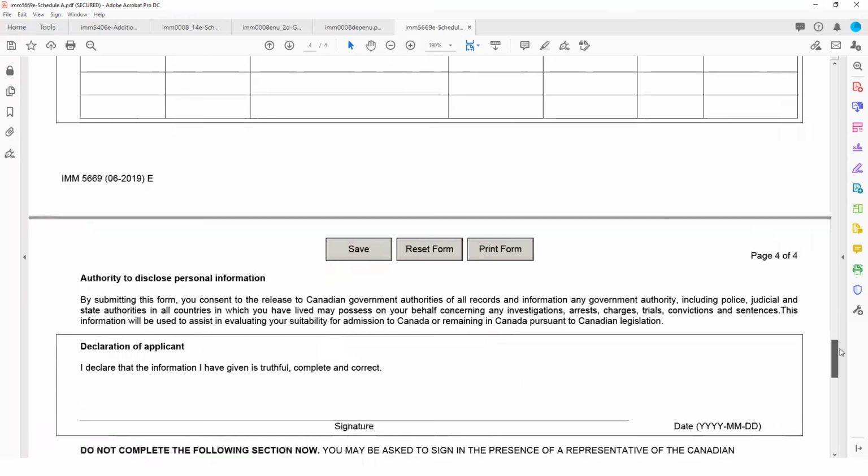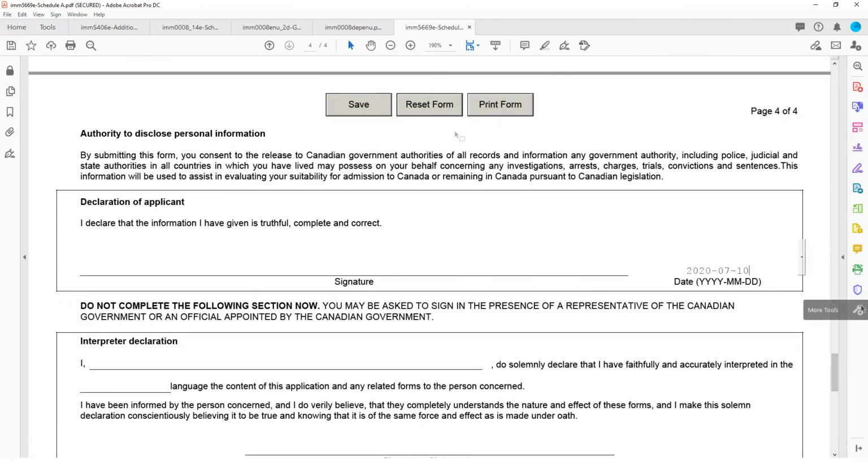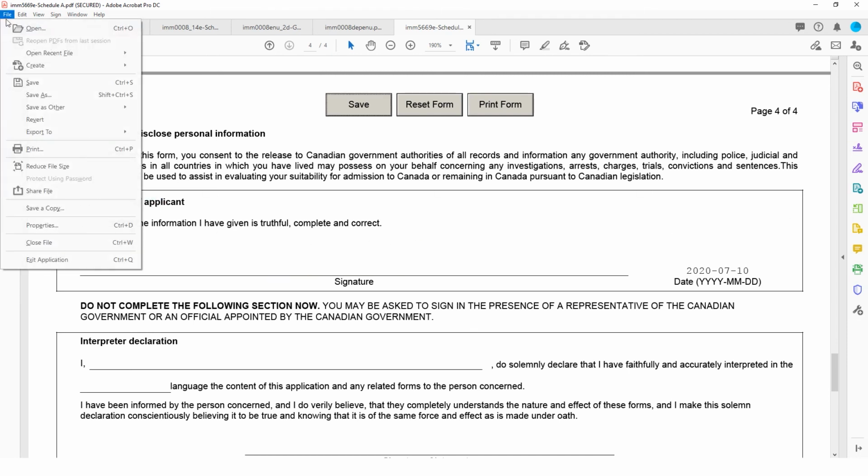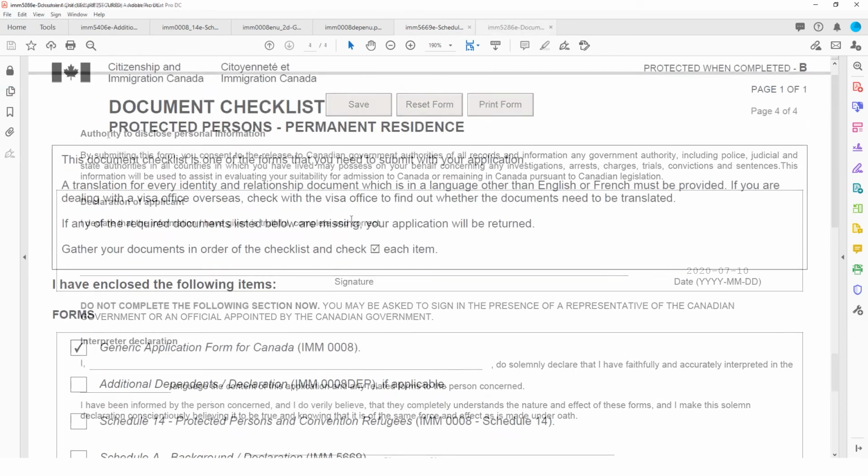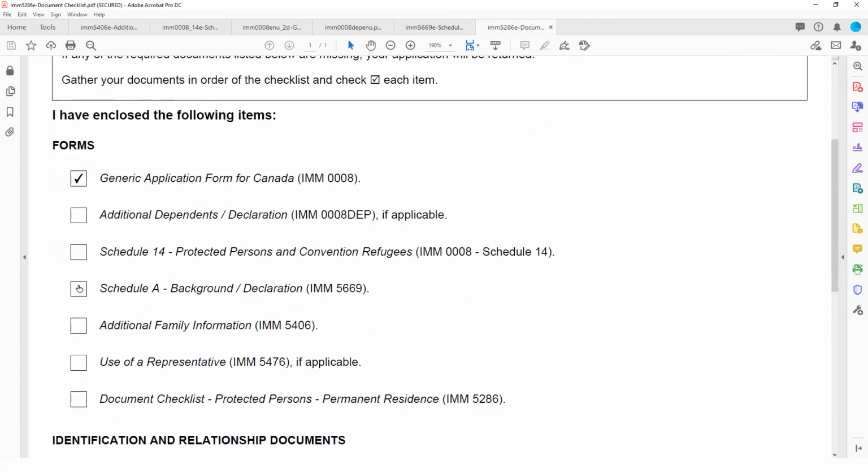Under Declaration of Applicant, enter the date. Print and write your signature. You only need to sign under Declaration of Applicant. Save the form on your computer and close it. Don't forget to check off Schedule A Background Declaration on your document checklist.